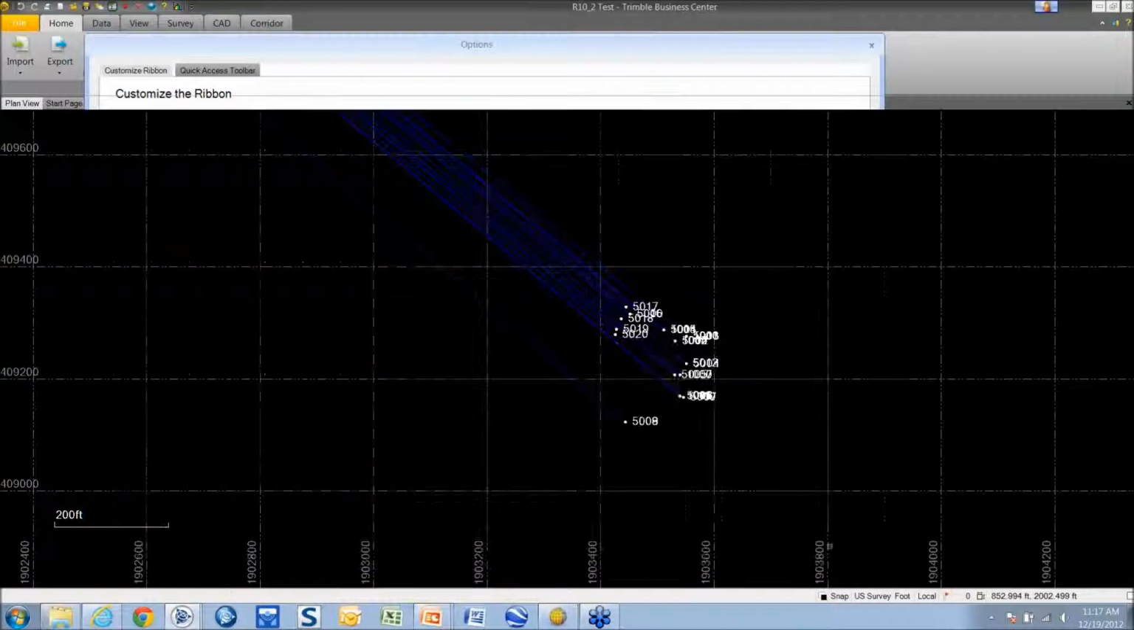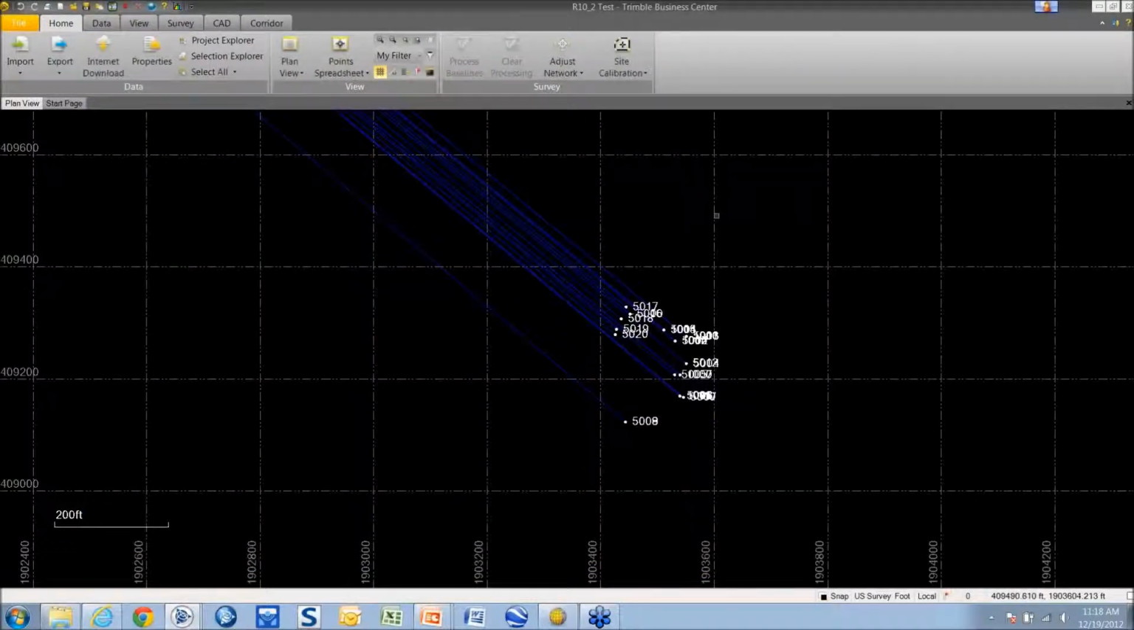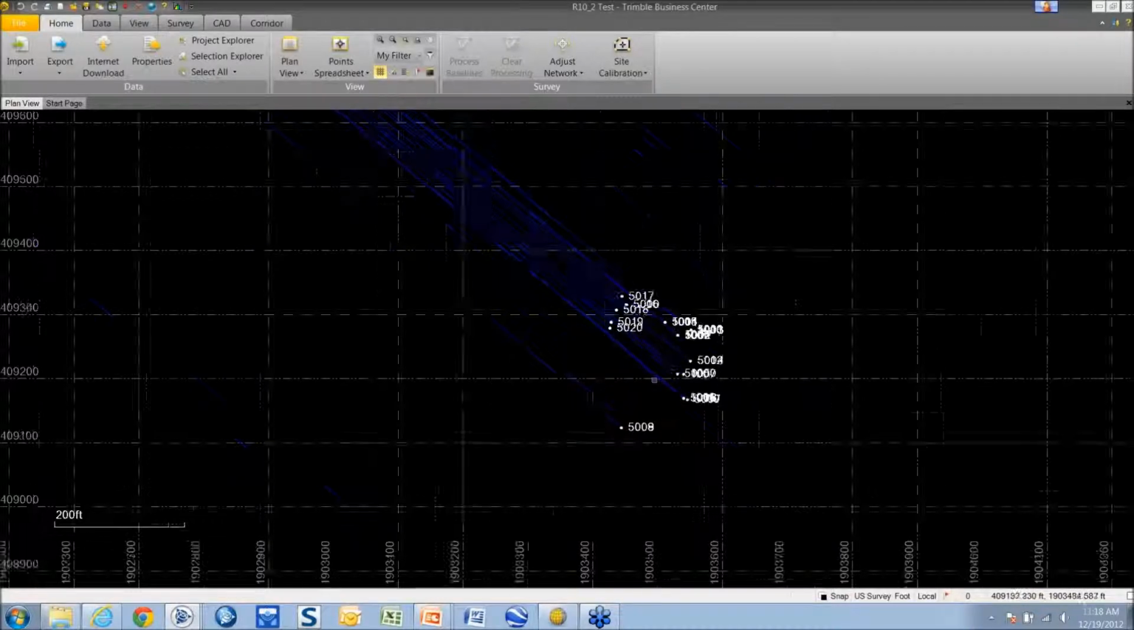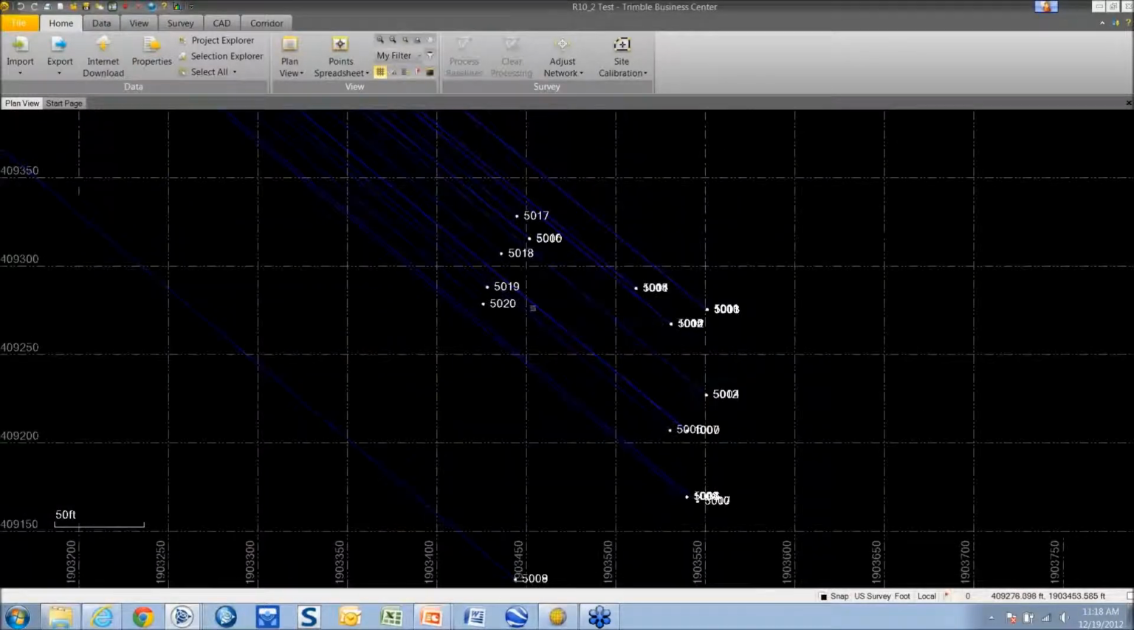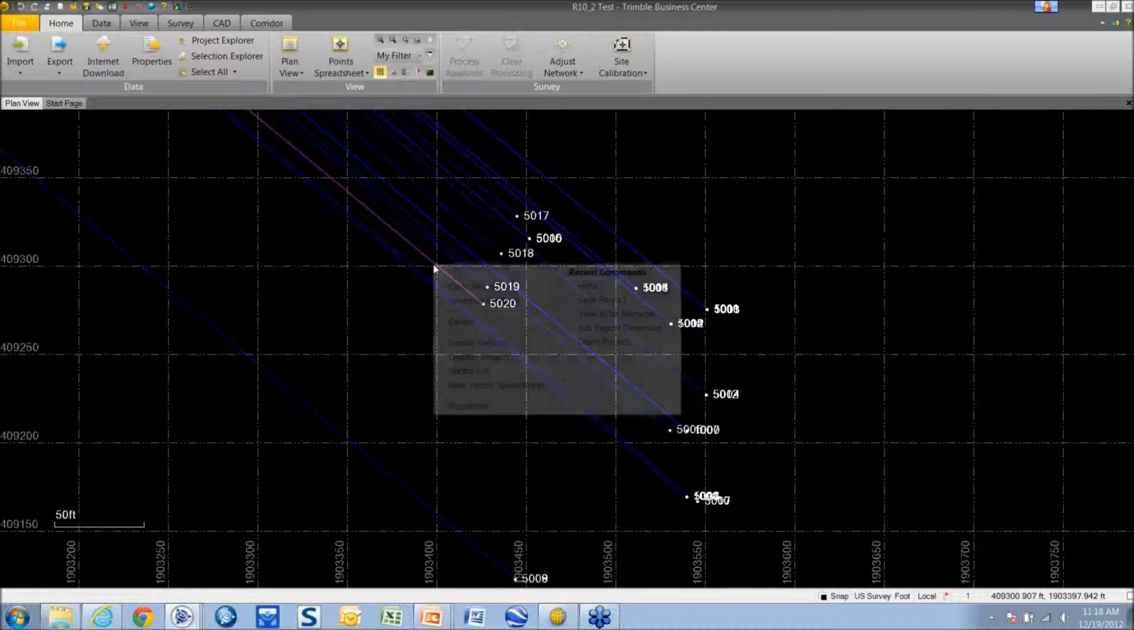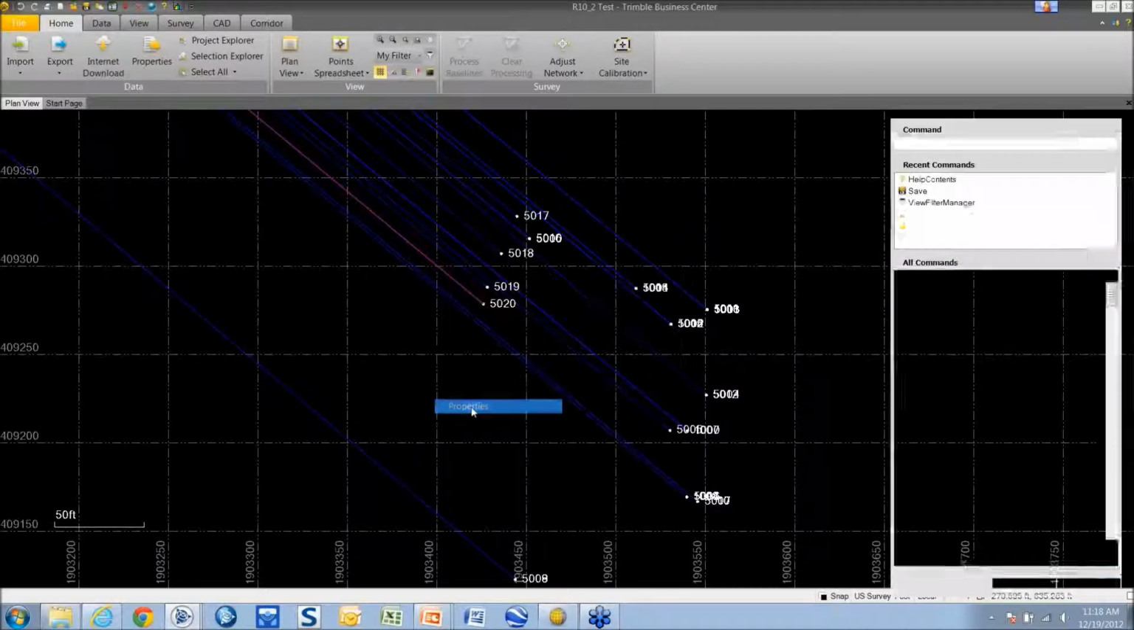So that's kind of the quick demo of that and how the layout works and how you can customize it. The other thing I want to show real quick is just where to find some of the R10 QC tilt information, just like I showed on that slide. Here we have a series of points that were measured with the R10. I can pick on one of the vectors, right-click, and go to Properties.